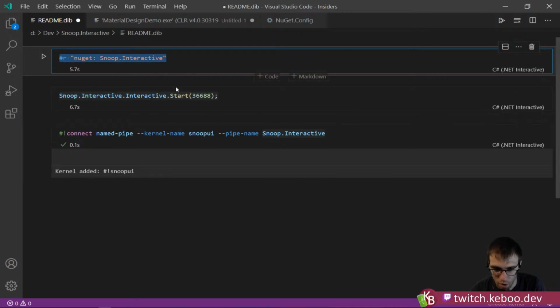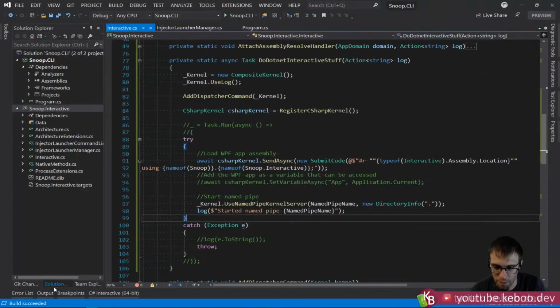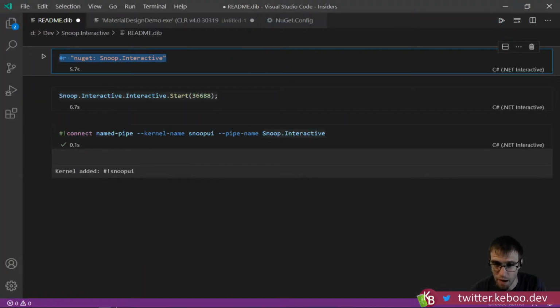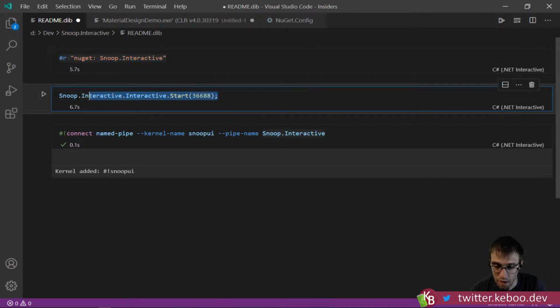So ultimately, the bit that we were doing from the command line, doing this start and this NuGet reference, once this Snoop Interactive gets packaged up inside of a NuGet package, we shouldn't need the CLI anymore, and we should be able to do this to any WPF app simply by creating a new one of these workbooks, referencing our NuGet, and feeding it the PID of the thing we want to attach to.